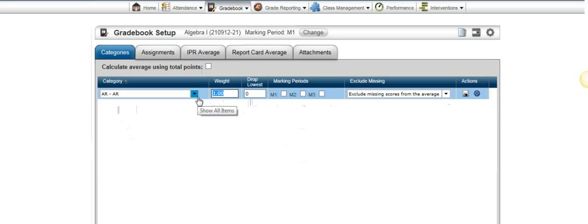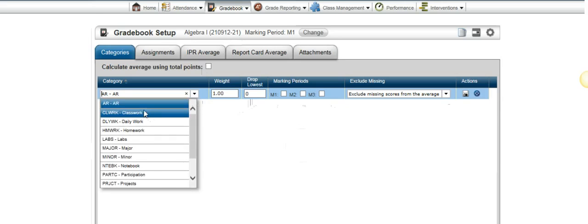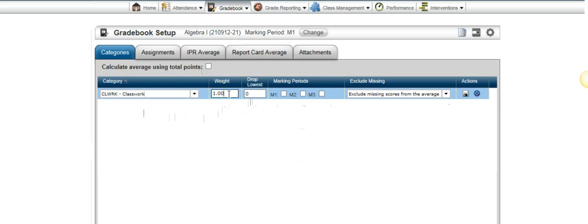Let's begin by selecting our first category, which is going to be classwork. We'll go ahead and weight that at 20%. We'll choose to drop the lowest grade. Remember, when choosing to drop grades, that policy will be determined by each individual campus principal.